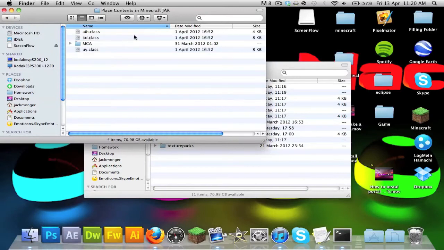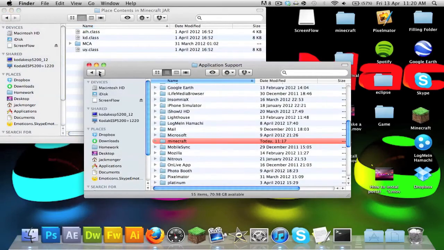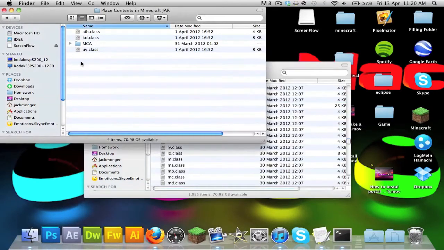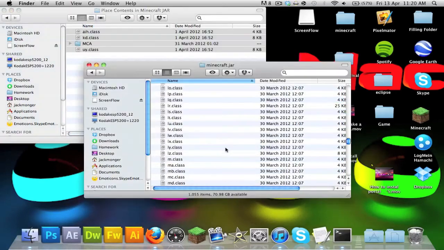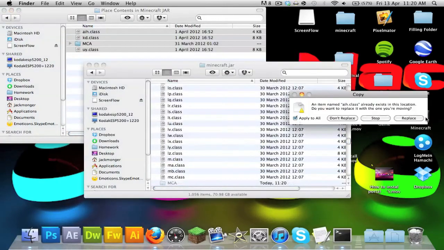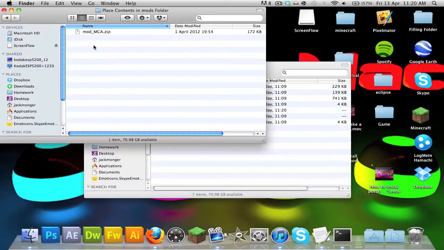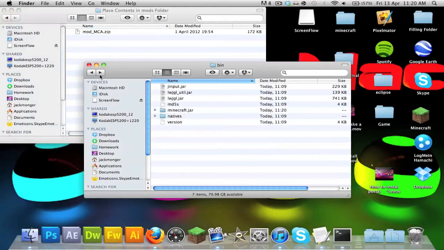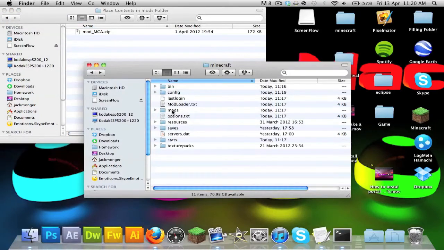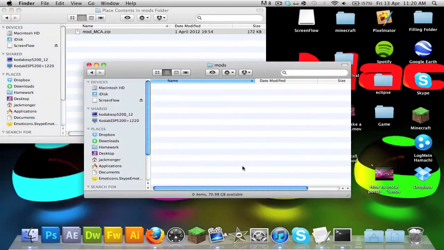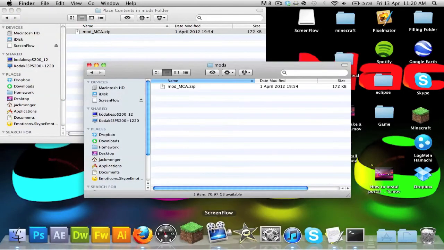Then place contents in minecraft.jar is quite a simple one. You just go to your minecraft bin.jar, command A, command C, command V, apply to all, and replace. And the last one, in the mods folder, you just go to your Minecraft folder, mods, and then you just copy this zip straight in there, as you can see.